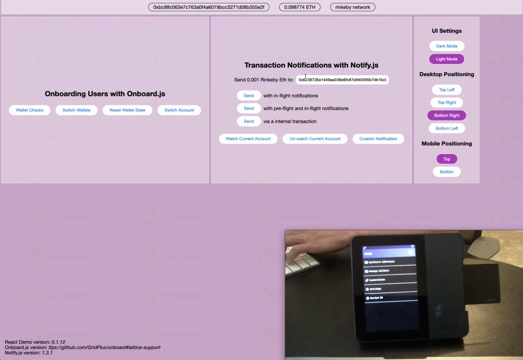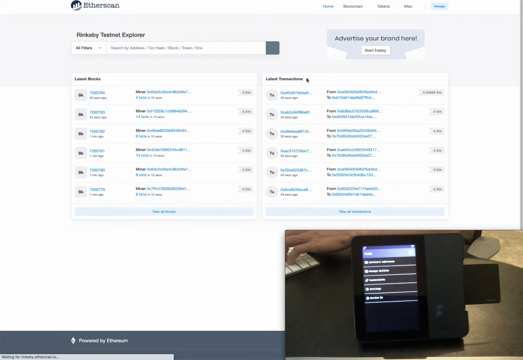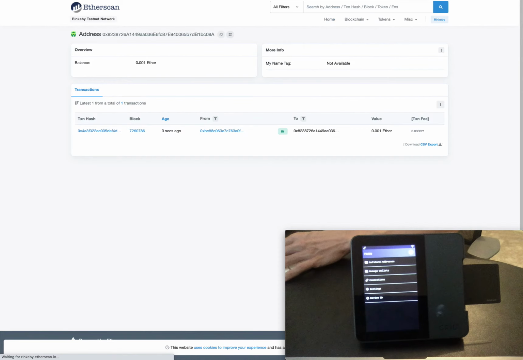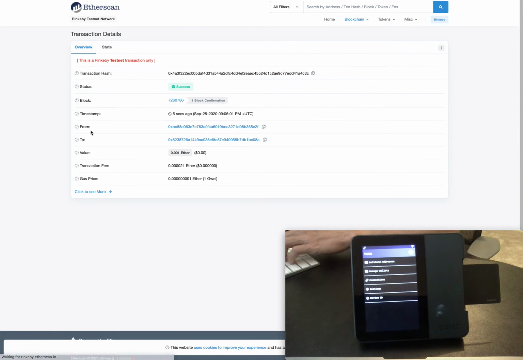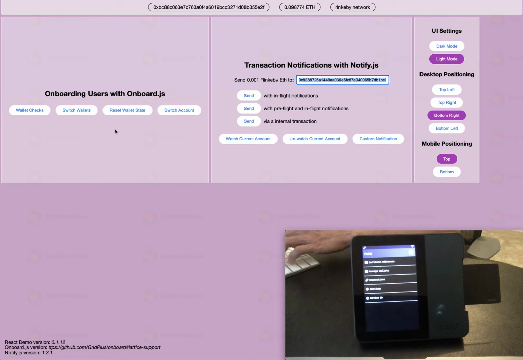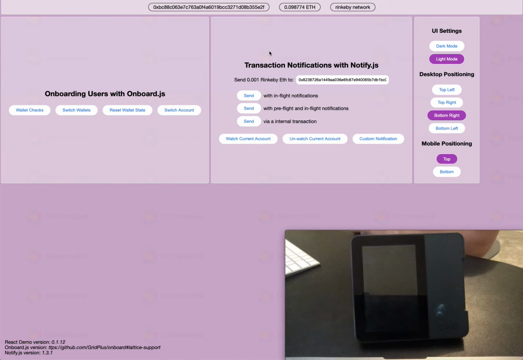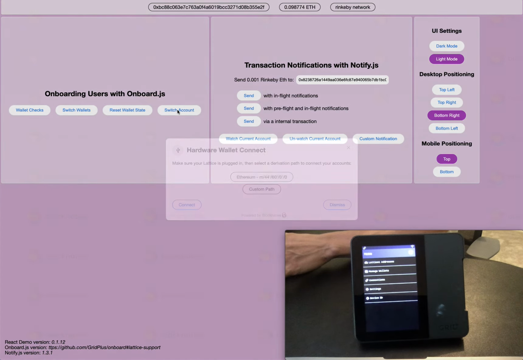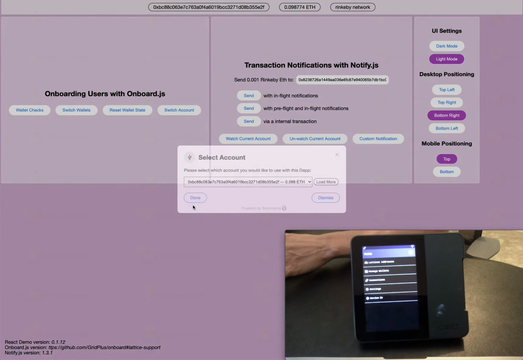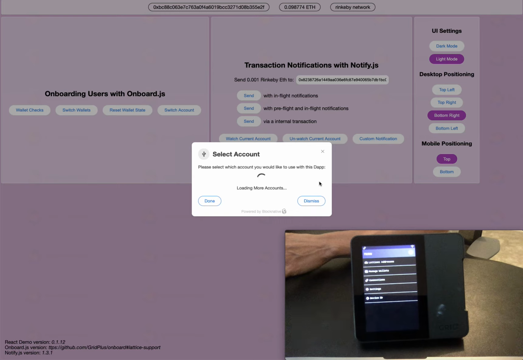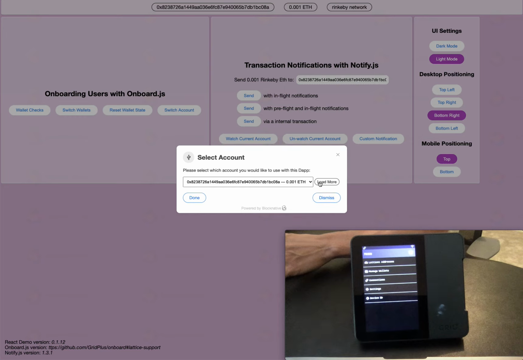We're going to go to Rinkeby here. Already confirmed. Okay, so now I'm going to go back. I just need to pull out this card, so I'm done with it. And now I'm going to switch back to my account here. Again, I need to load more. Okay, and now you can see that I have 0.001 ETH.